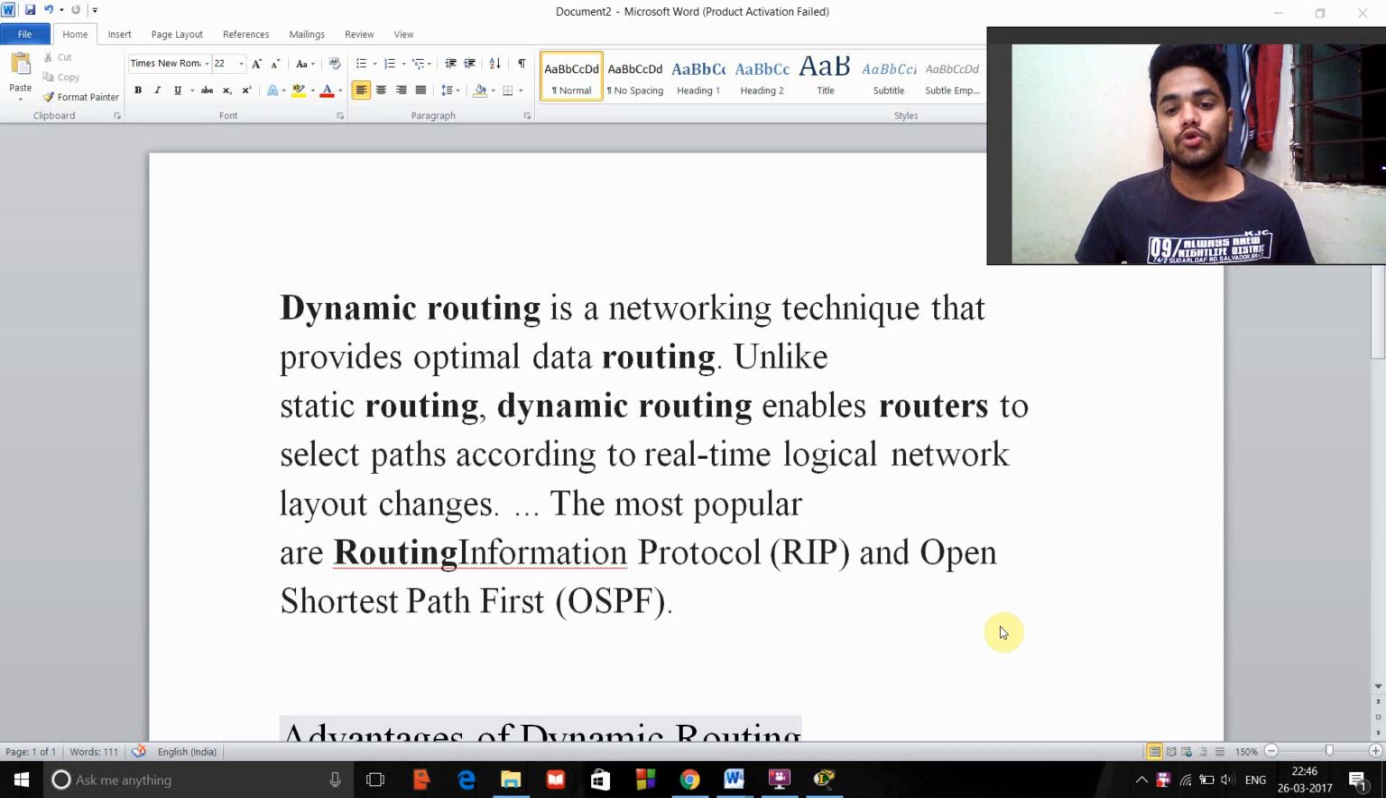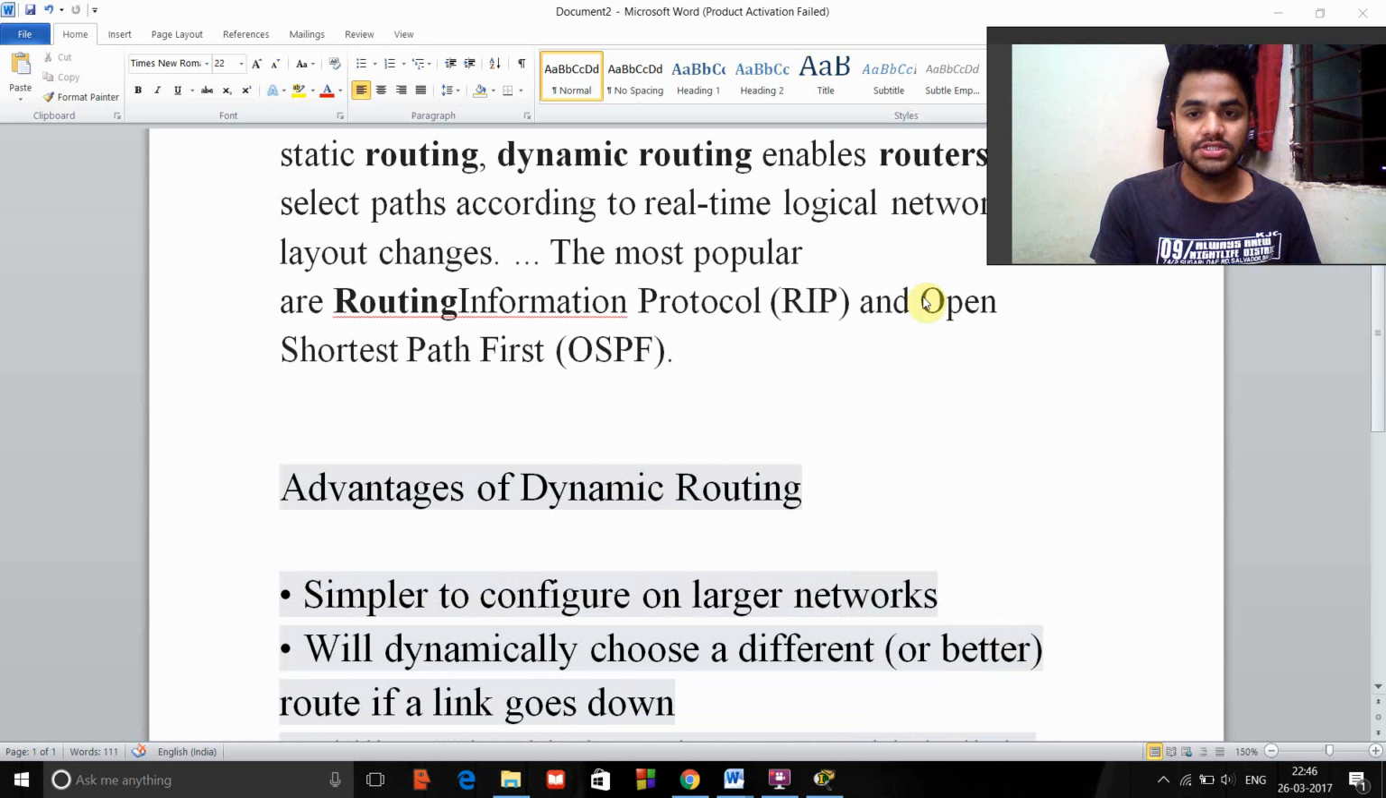So the protocol RIP has two types, RIP version 1 and RIP version 2. RIP version 1 does not support VLSM, whereas RIP version 2 supports VLSM. And this is OSPF.